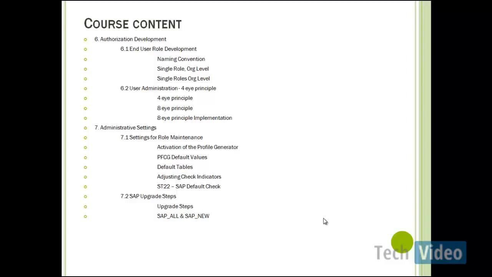Then the next step will be discussing SAP upgrade steps, what all the upgrade steps are and how you can use these SAP upgrade steps during your upgrade process. Then we will also discuss the alternative approach if you don't want to use the standard SAP upgrade steps because of some technical reasons. The alternative approach will be how we can use the standard profiles like SAP_NEW, how we can identify this, how we can use this, and what the use of this profile is. Also we will see this in detail.